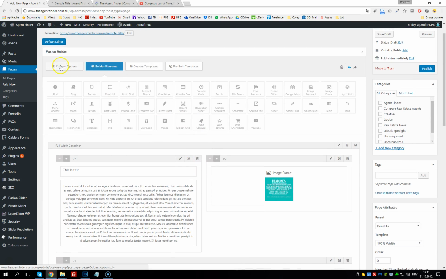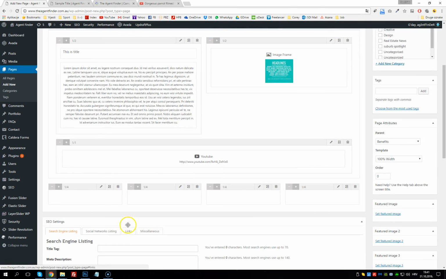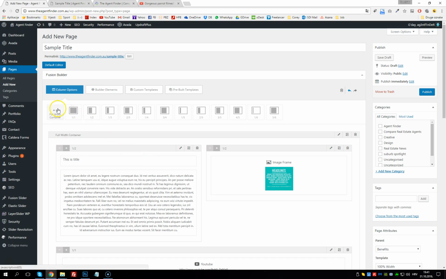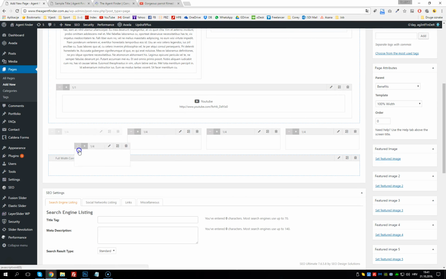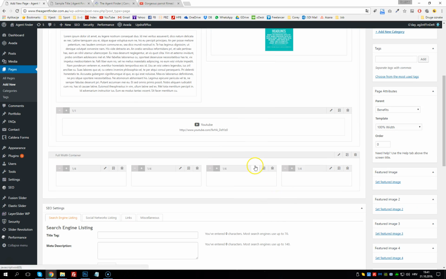I can add a new column, let's say 1/4. I can add 4 of these. Just click them 4 times. Here we go. 4 different blocks are generated, 4 different columns. They can be inside a single row, or they don't have to be, but I'm gonna insert them into a new full width container, and I'm gonna drag them inside. So it's more organized. Here we go.